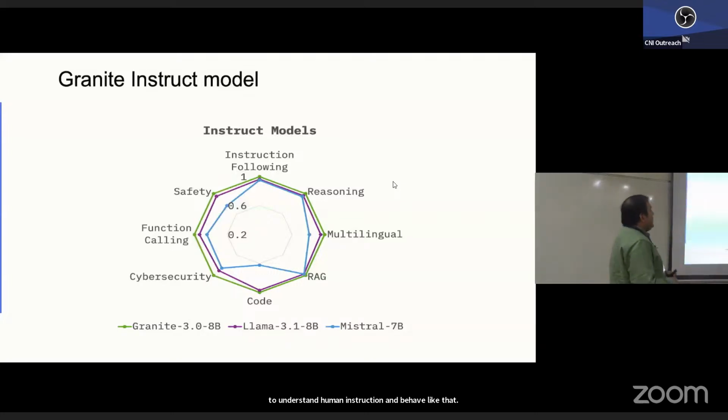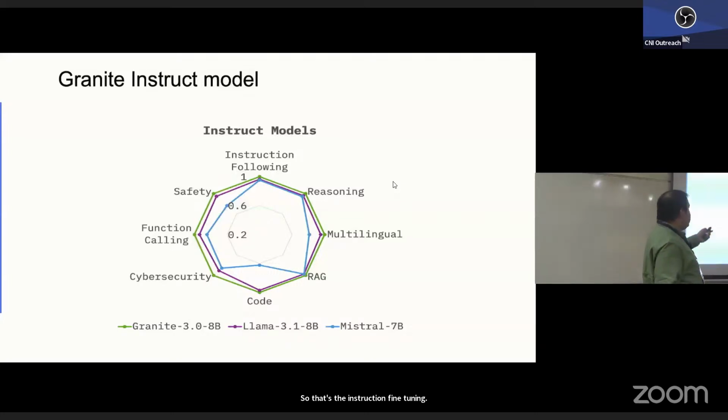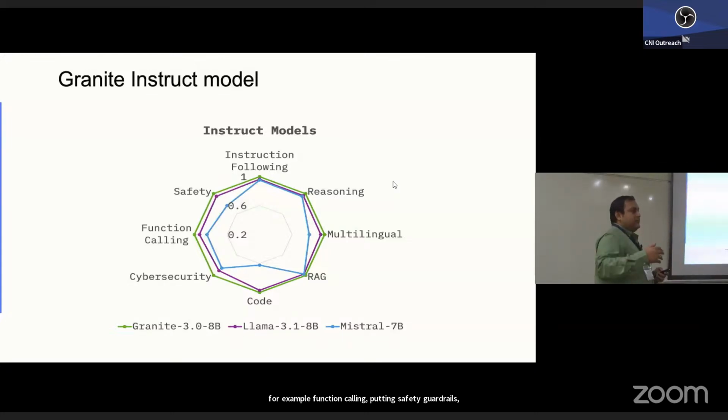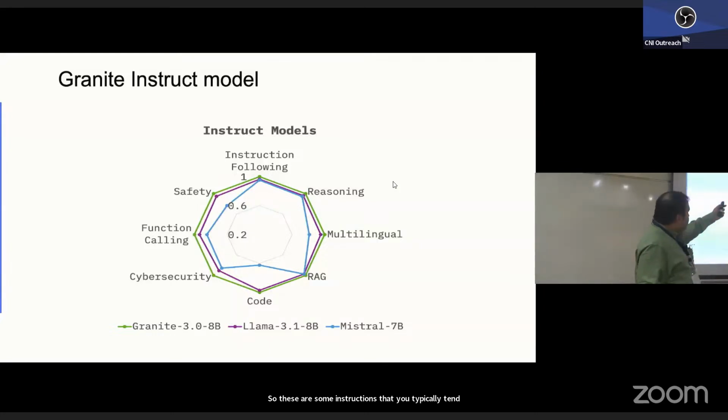And when put to Granite models, instruction fine tuning for Granite again supersedes Llama or Mistral counterparts. And if you also see, the type of task we are trying to deal with here is slightly different than the base model. These are tasks where you typically need someone to come and guide the LLM that this is the task that needs to be done. For example, function calling, putting safety guardrails, like giving a prompt that don't use this kind of language or don't put out this personal PII information. These are some instructions that you typically give the model so that the model respects it. And in this diagram, these tasks are closer to those that will leverage an instruction fine-tuned model.